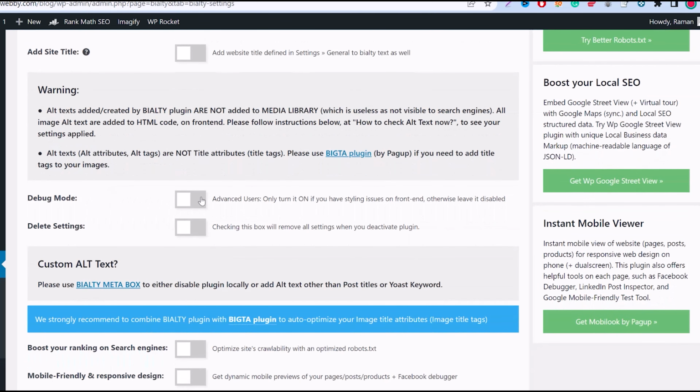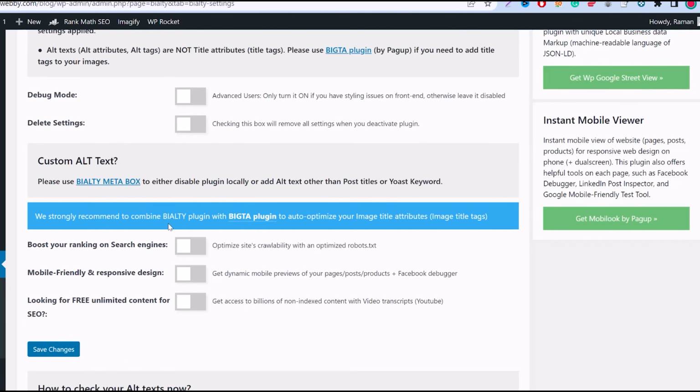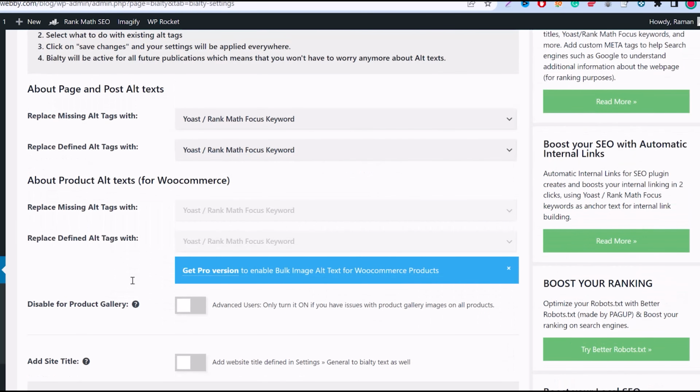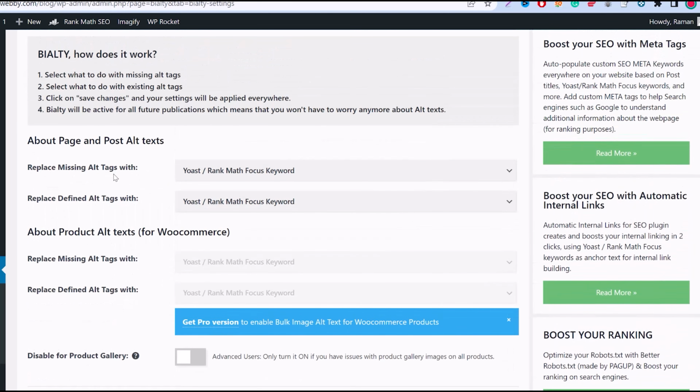Debug mode: you can enable the debug to check if it's working for your website, and if you want to delete settings, you can easily toggle this down. And here is the custom alt text. If you want to add a custom alt text, you have to disable this plugin locally and add alt text to posts and titles like that. Here is boost your ranking on search pages. It requires you to install Big Data to choose this particular setting, so that will be the topic of another video. The basic thing is we want to replace missing tags with this, or replace defined tags.